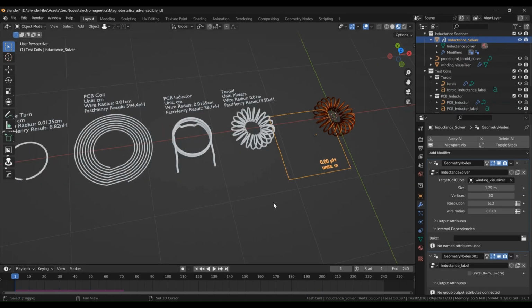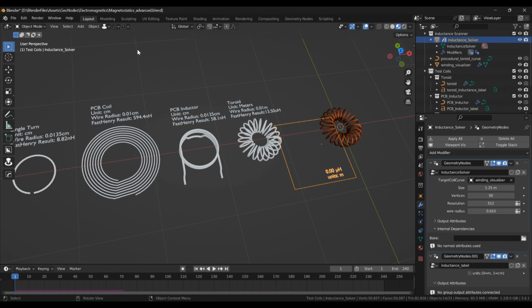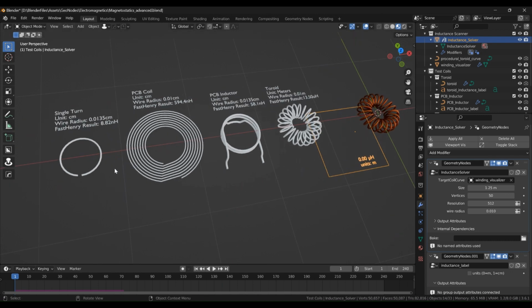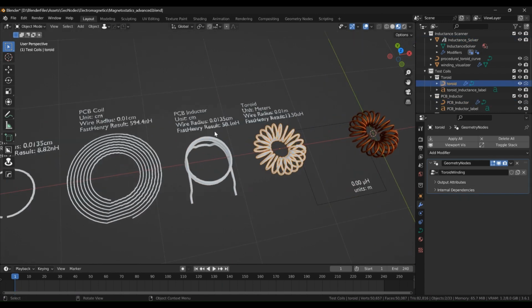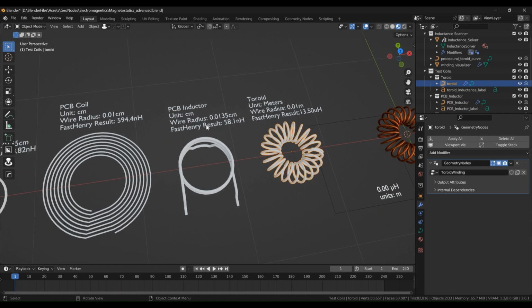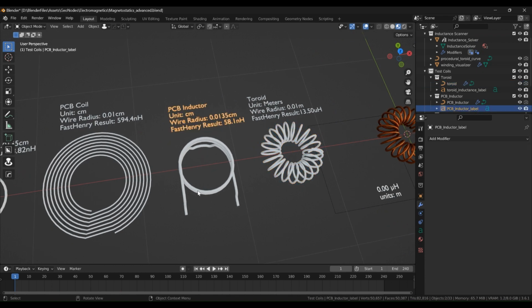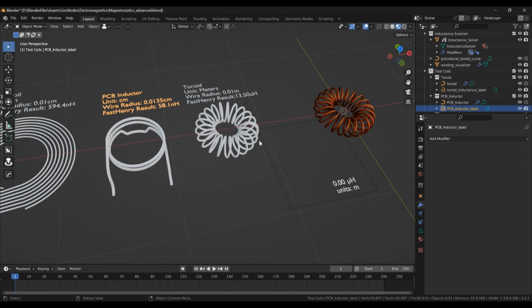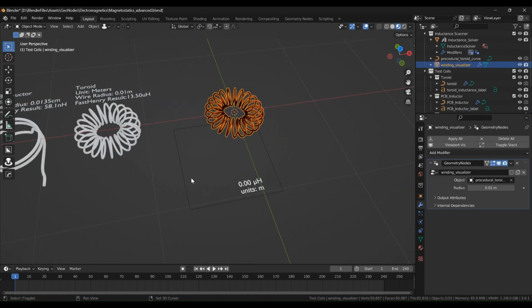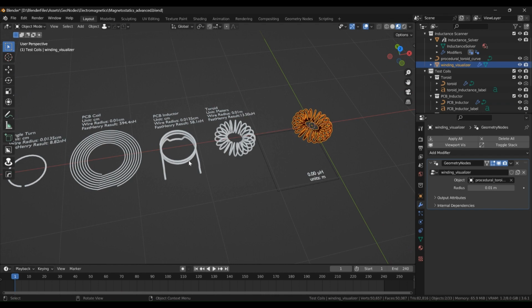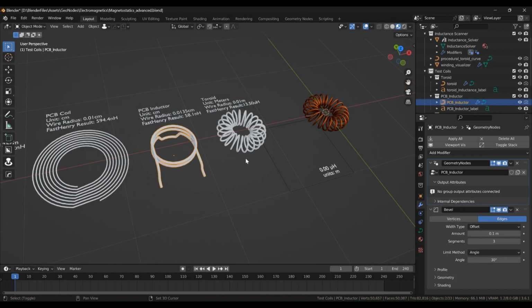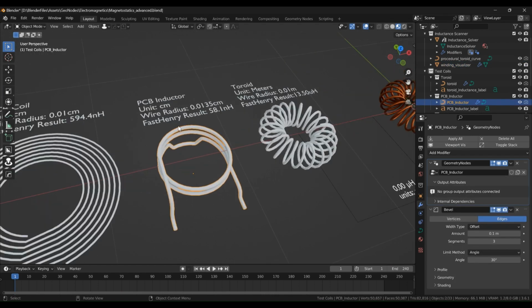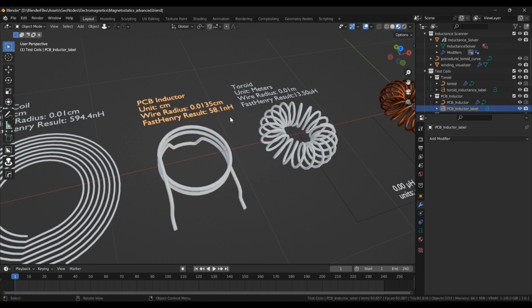Now, in the actual file that you download, I've also included a few other coils for you to try, and I've also mentioned the result that I got in FastHenry. So, although this one here is the main asset, you can still try these ones. If you want to try this PCB inductor and see what inductance we get with it, it says here the unit is in centimeters, and the wire radius is 0.0135, and this is the inductance result we got in FastHenry.